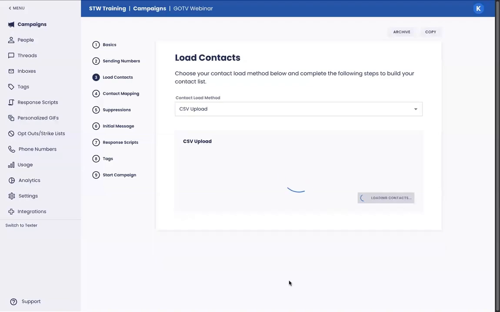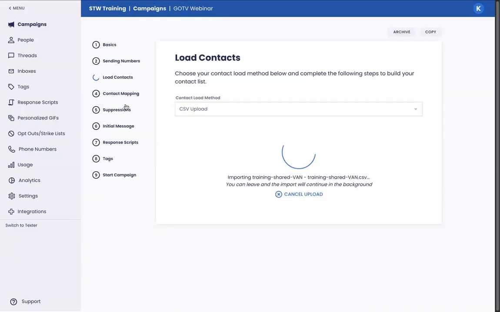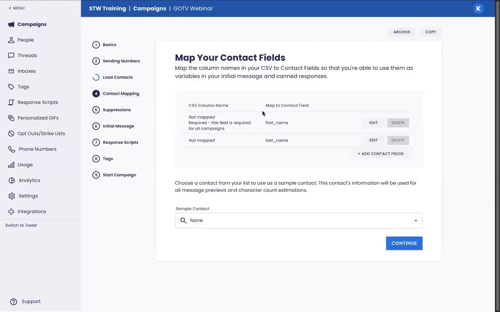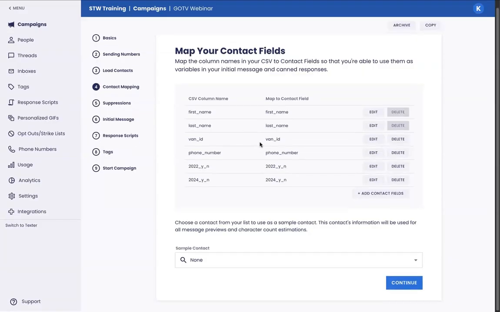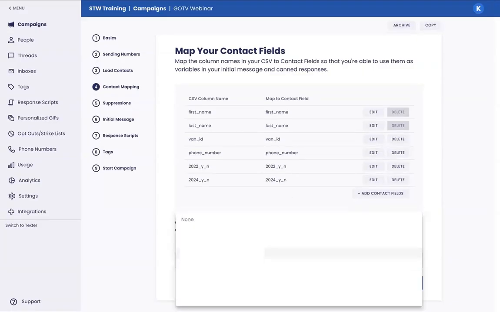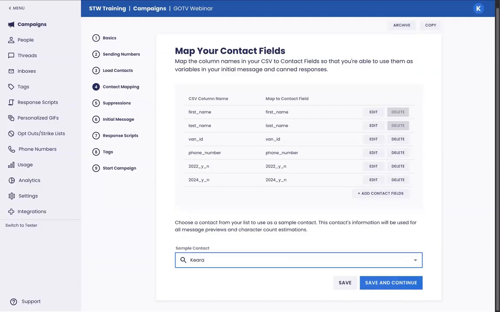I'll load my contact list, and then I'll move on to step 4 to make sure that the contact fields in the tool are correctly mapping to the columns in my CSV file. This allows me to pull in data for each contact when I write my initial message. I'll also make sure that my sample contact is filled in with a contact's information. This will allow me to populate a preview text with a sample contact's information so I can see what my text will actually look like to my contacts.